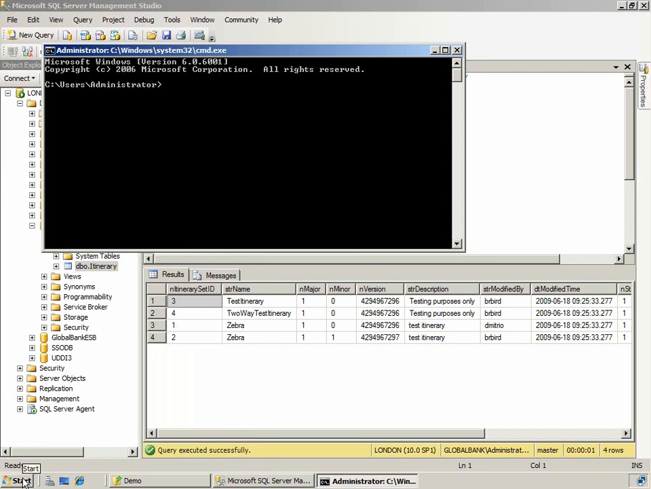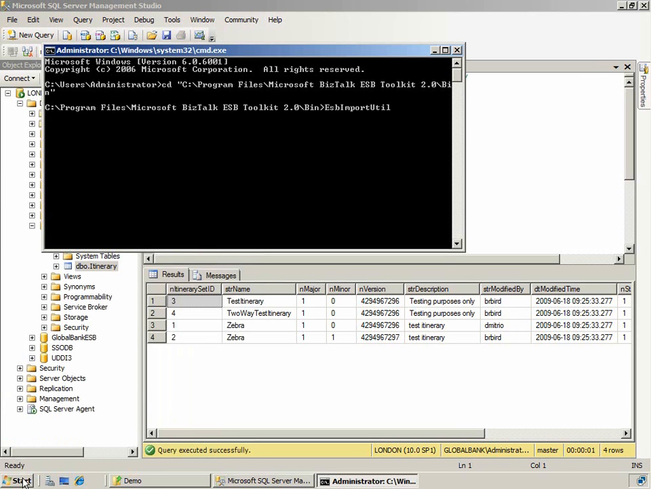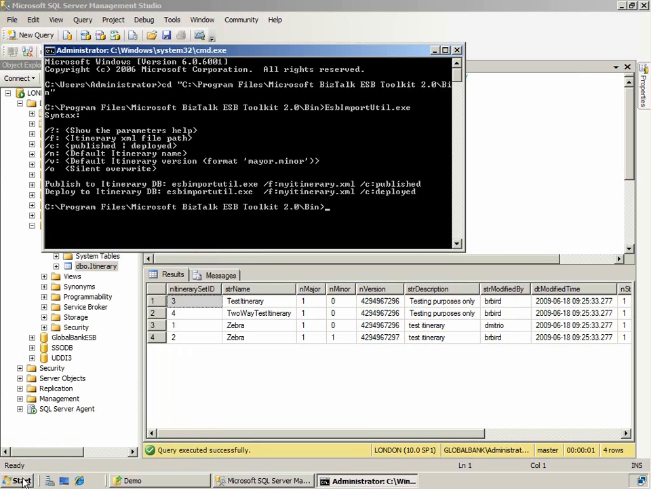Now let's take a look at the import utility. To do this, we'll open a command prompt and change its directory to the location that hosts the import utility. Now we'll type ESB import util.exe, and we can take a look at the available switches for the utility. Use the F switch to define the location of the itinerary XML file you wish to import, and the C switch to define whether the itinerary should be published or deployed.